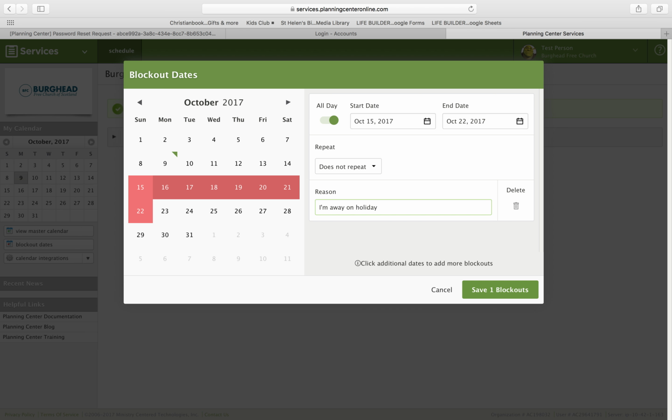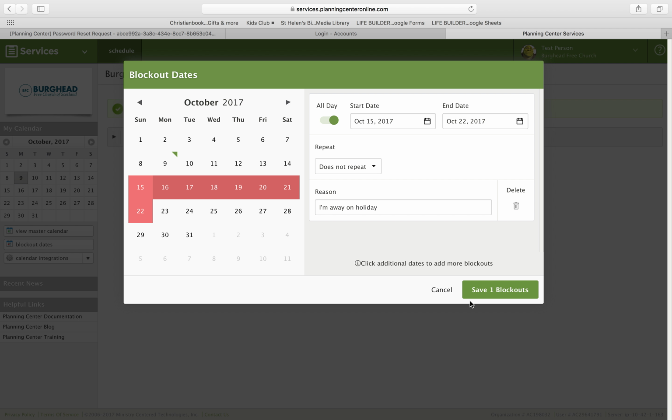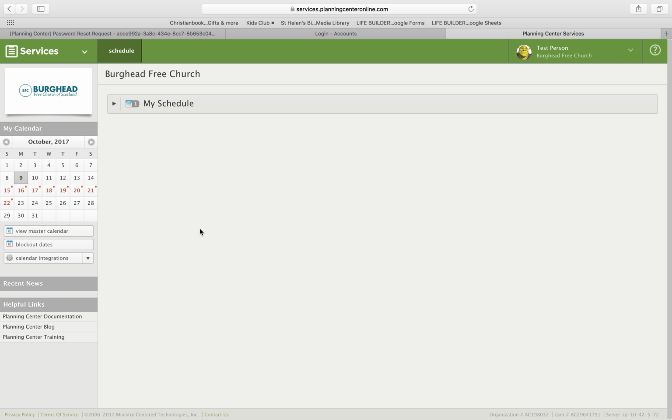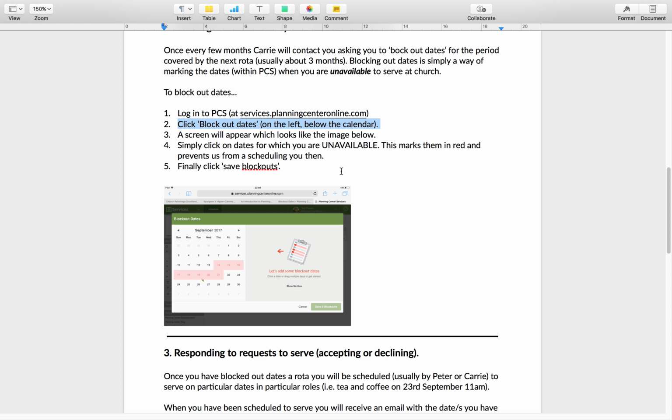and I'll be able to see whatever you write there as well. So what we'll do is we'll say, please can you block out dates for the next 3 months or whatever, and you just click through the months and block out all the dates that you're not available. Once you've blocked out, the key is you must click save the blockouts, and it will do that. And those dates, you can see they're red in your calendar over here. Those are the ones that you've blocked out. The key really is just to remember that you're blocking out dates that you are unavailable. And that's the way it works, and we've now been through this little set of instructions here.